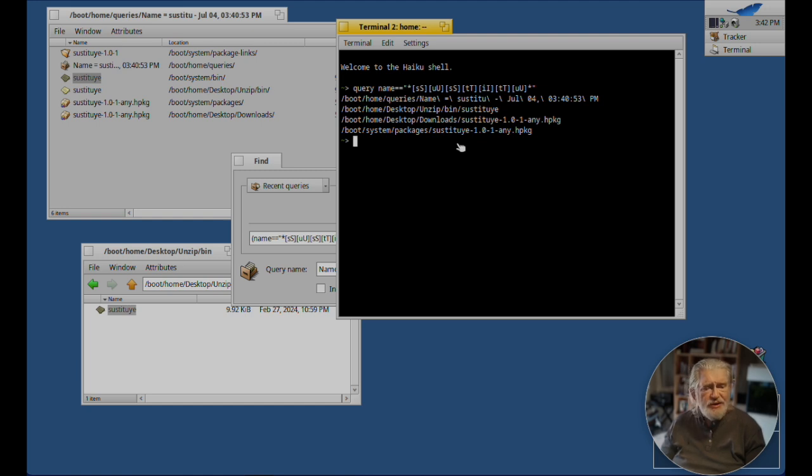Okay, so now you know how to search for your stuff. However, the find system, the query system on Haiku only works on your file system. What it cannot do is look inside the files. And that will be the topic for another lesson.